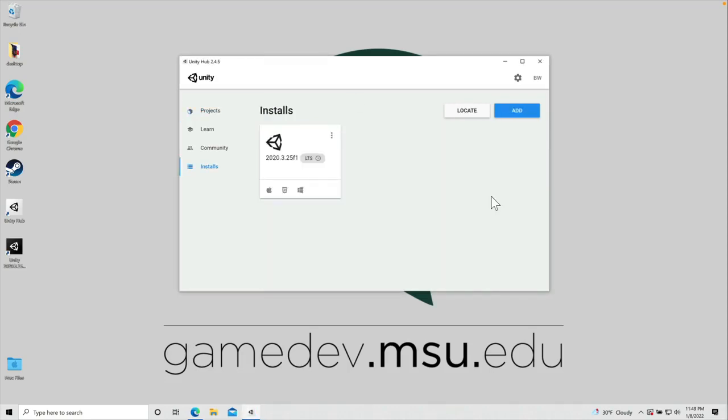Okay, my Unity Hub is now installed. Using Unity Hub, you can actually have multiple versions of Unity installed and manage them from within the hub. For example, I can click the Add button to add another version of Unity, or I can click the Locate button to locate a version of Unity that's already installed on my drive, but not yet added to the Unity Hub. Why would you want to have multiple versions of Unity, you might ask?